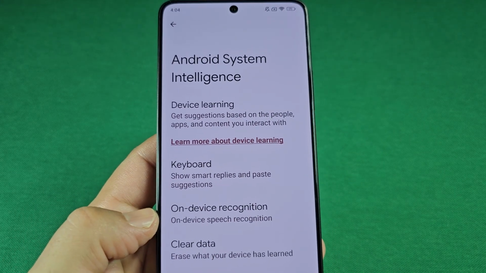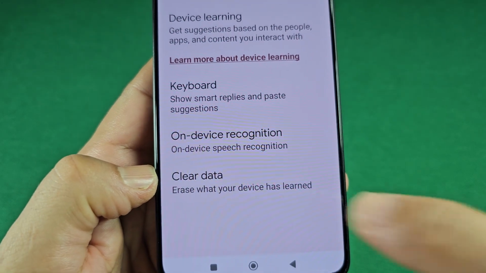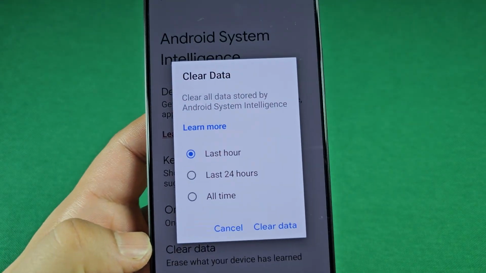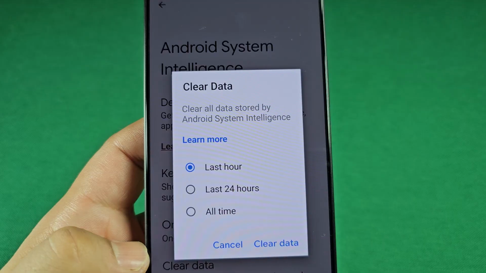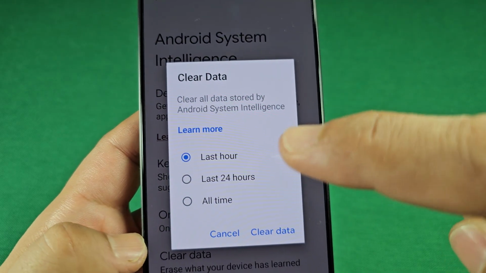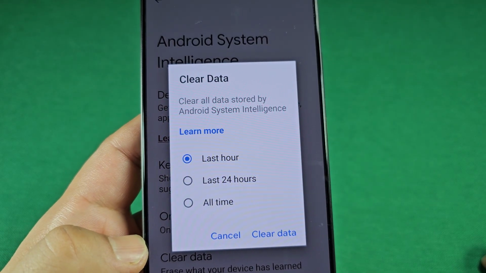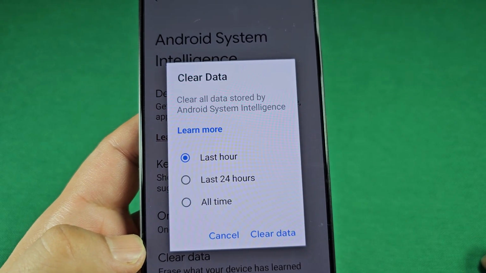So if you don't want it to save all that data on you, you'll go to the very bottom where it says Clear data. Once you tap on this, you can choose to clear all data stored by System Intelligence, whether it's the last hour, last 24 hours, or all time, which basically means from the time you started using your phone until now.